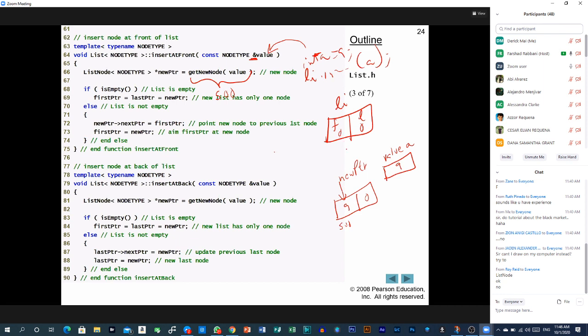So now, you just have to use logic, right? If this is the only node, he would be the first guy, and he would also be the last guy. So visually, I know that these two would be pointing here. But let's see how the code works.